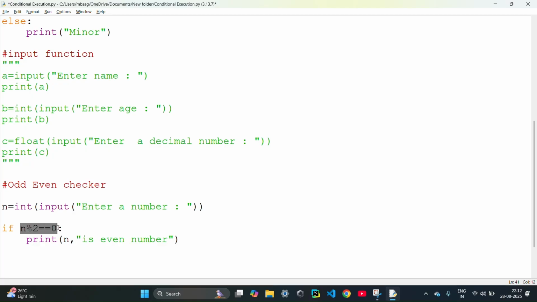Here I have written n divided by 2 equals to 0. So what does that basically mean? Suppose the user has given a number 10, which will be divided by 2. So 2 fives are 10, and 10 minus 10 is 0. So that's why this value will become 0, and this equals to 0, which makes the condition true. That's why this part of code will be running.